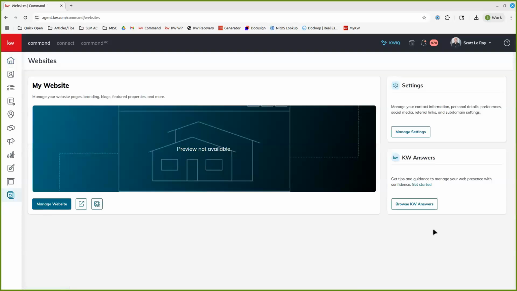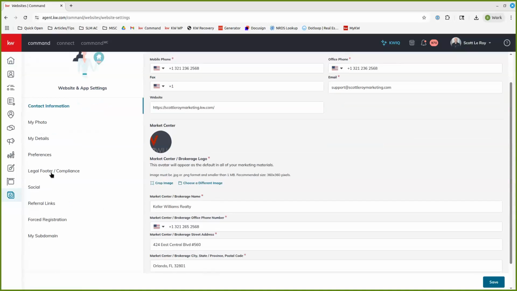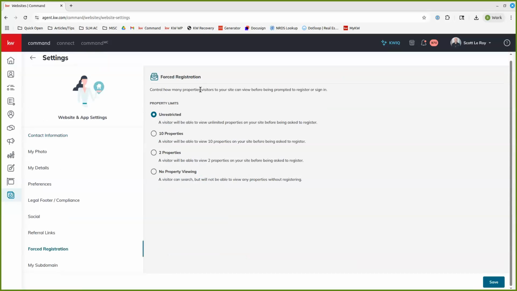Let it load. As you can see, there is a new look to the KW agent site. We're going to go ahead and click settings. So we'll click manage settings here. And on here, we are going to scroll down to the tab that says forced registration. And on here, this is how we're going to be able to go in and make those changes.